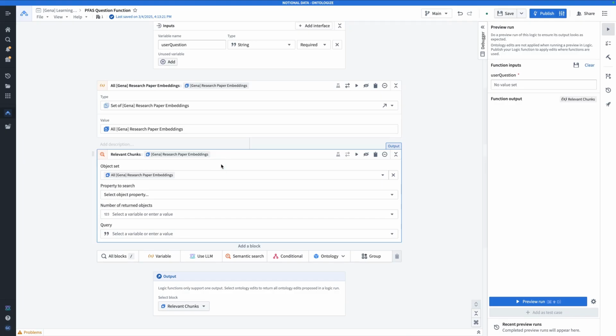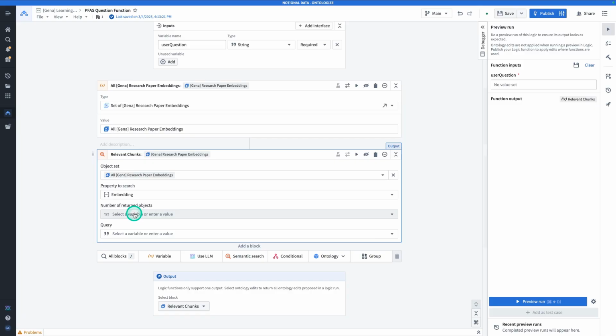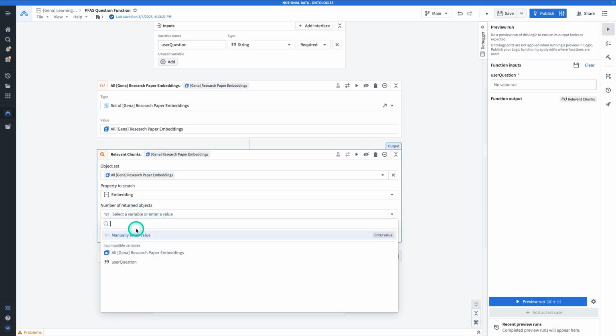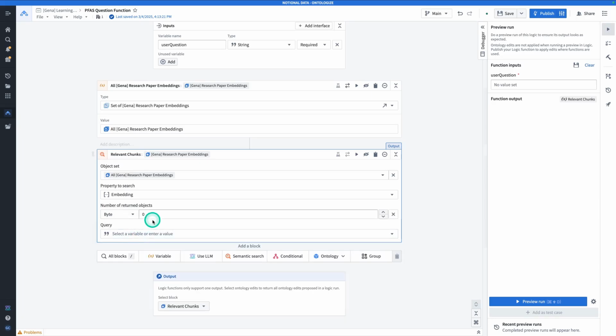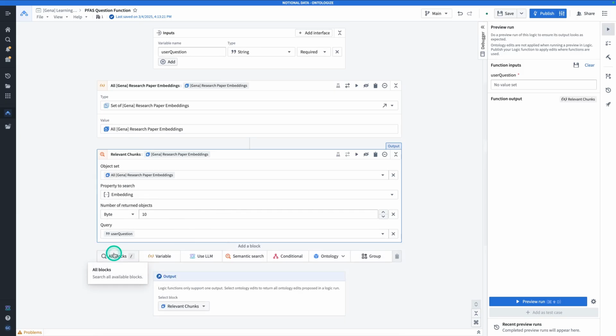So here we're going to keep filling out our semantic search. The property to search is going to be embedding. For the number of returned objects, it could be between 5 and 10, but it really does depend on your workflow. In this case, we're just going to say 10. The query, which is what we are doing our semantic search on, is going to be the user question. So what we're doing here is finding the 10 chunks that are semantically closest to the user question. In other words, it's finding the 10 vectors that are closest in high dimensional space to this user question.